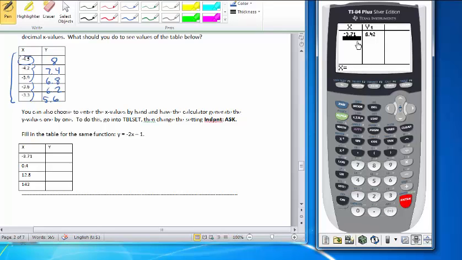That goes in the x value of my table, and then that turns out to be a y value of 6.42. And then notice that it's down here at the next line. I can type in my next value, 0.4. That's negative 1.8. I can type in the next value, 12.8. And the last value of 142. Oops, I missed the 1.